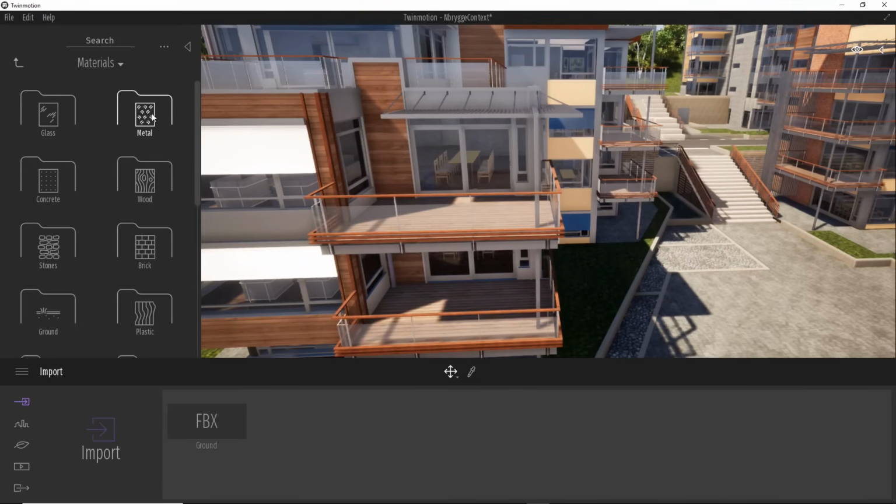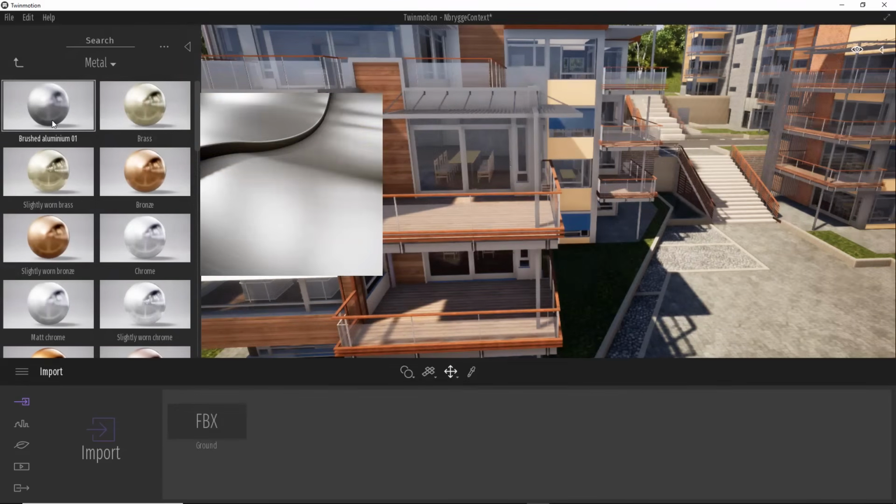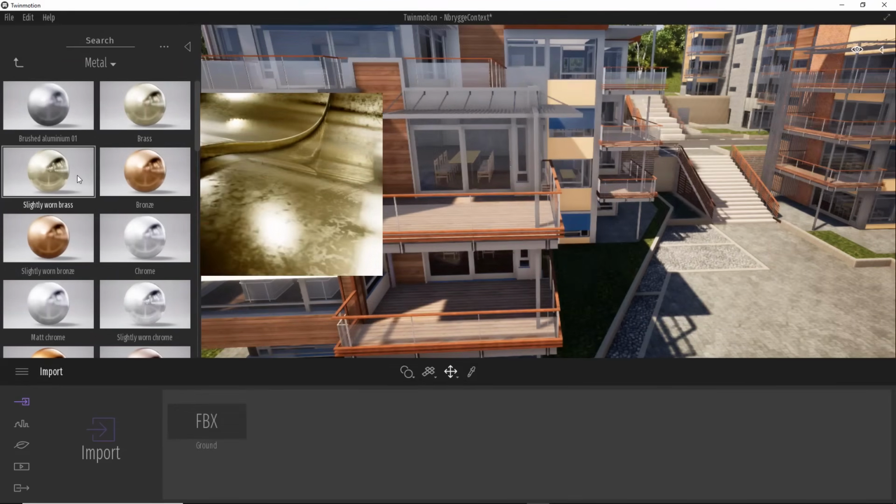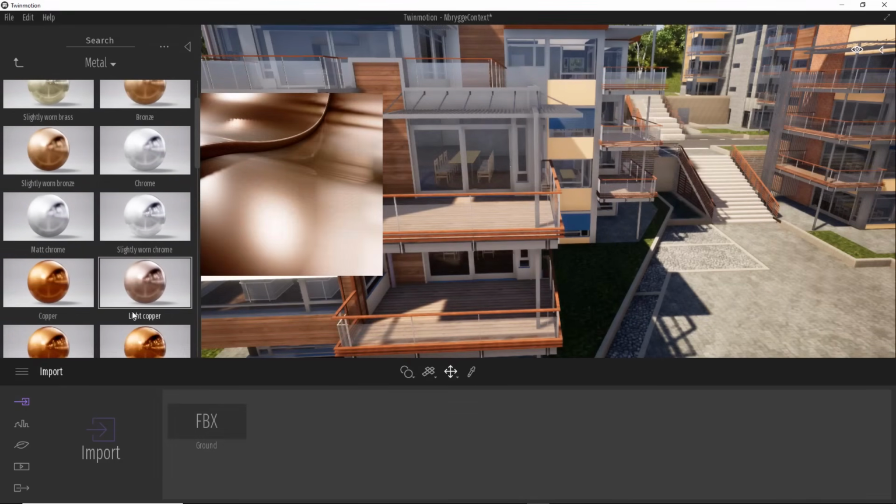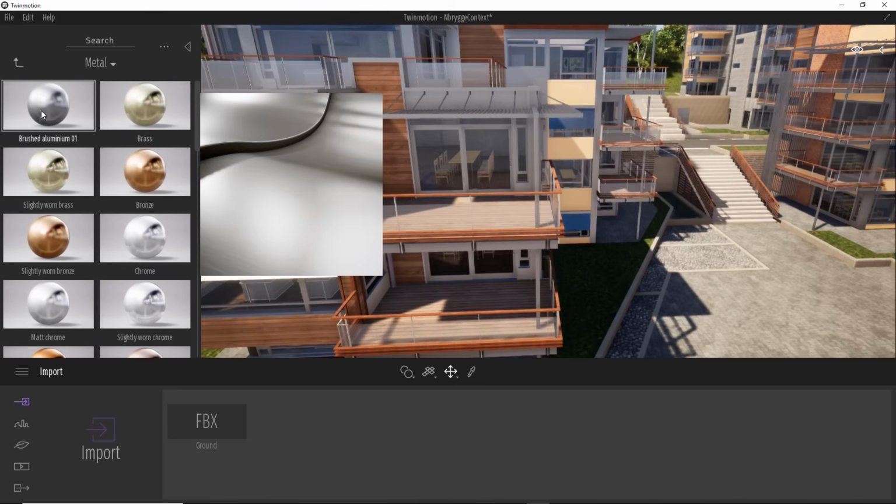I'm going to go into the materials, into metal, and you can see that we have this beautiful library of amazing PBR, or physically based rendering, materials ready to go for you. All sorts of different things that we want to work with. What I want to work with here is this brushed aluminum.